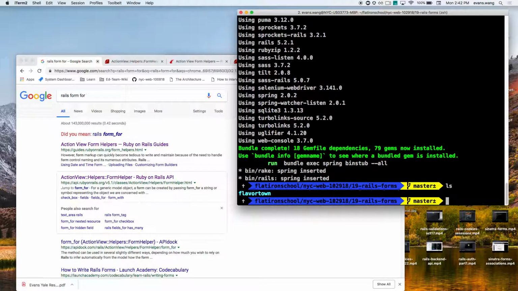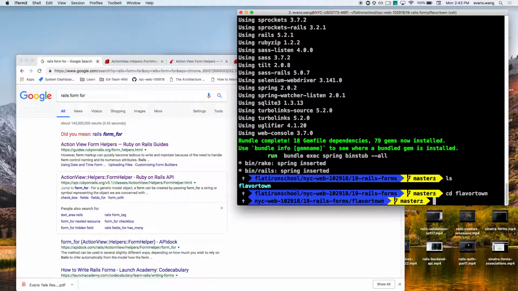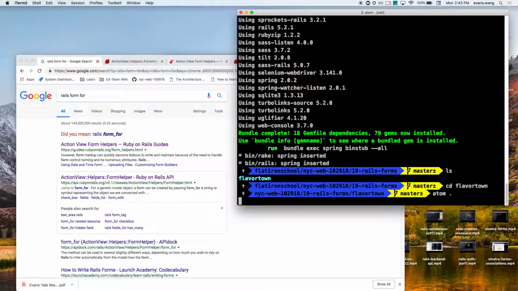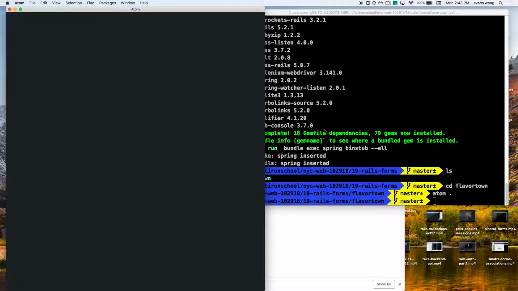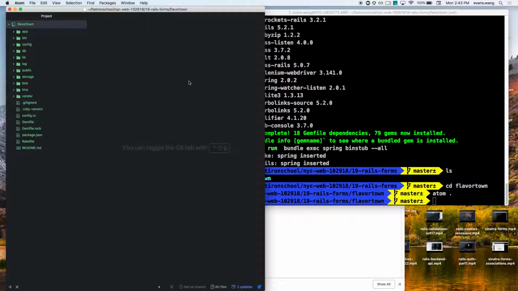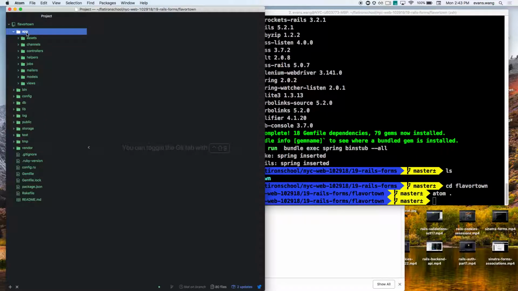So before I can do anything else, I need to cd into it, right? So let me cd into Flavortown. As you can see, it did in fact run bundle already, so I do not need to do that. I'm going to just simply open up my project and take a look. Is there something that I need to do at this moment with this application? I have Flavortown app. Do I have my MVC set up?